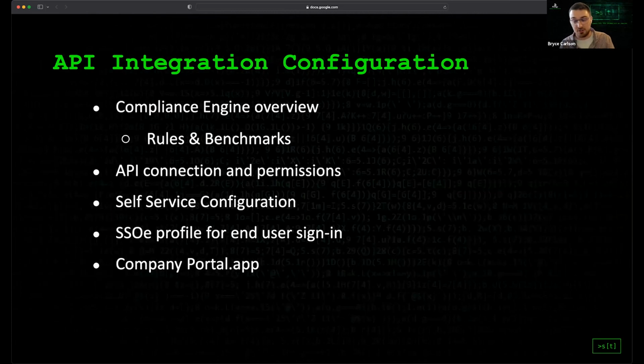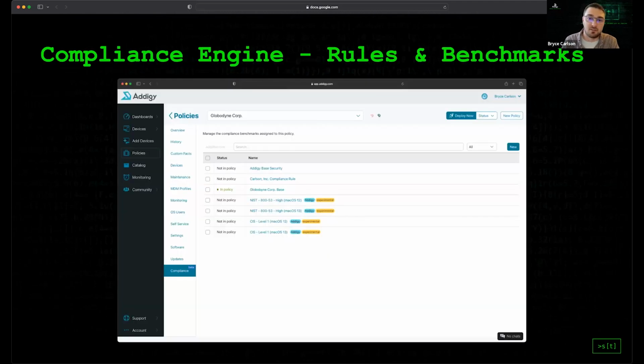The API integration has a lot more nuance, because there are a lot of different moving parts and a lot of different things synchronizing. So first, I'm going to turn it over to Travis and we'll talk about the compliance engine, how those rules and benchmarks are created on the device and how that is calculated. Then I'll get into the API connection and permissions itself, what you're setting up on the back end with the enterprise application. We'll go over what you have on the device then with self-service, the single sign-on extension, and the Company Portal app. So with that, I'll turn it over to you, Travis, on the compliance engine.